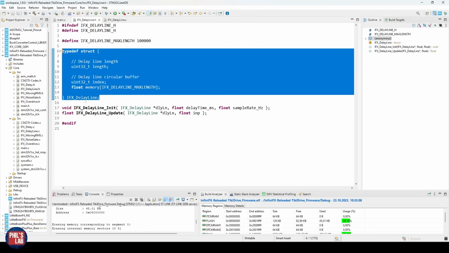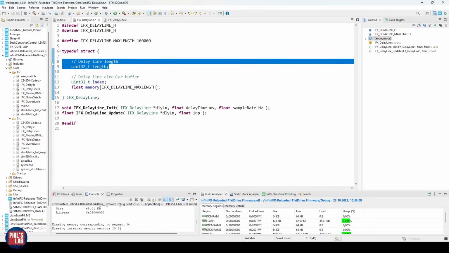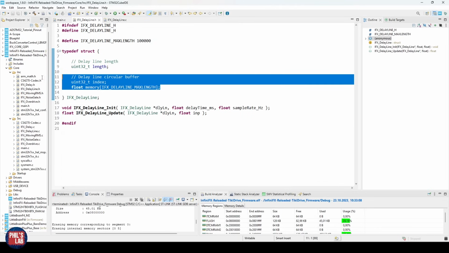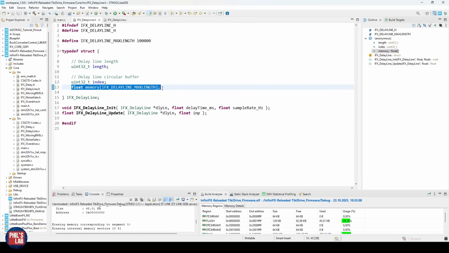To start off with, I need some sort of container for my delay lines because in future, in our reverb and delay algorithms, we might need several of these delay lines. To do so, I have a struct. In this struct, I store the length of the delay line, so how many samples it can store as a maximum, for example, up to K samples, as well as the circular buffer variables. This includes the index of the circular buffer, as well as the buffer itself, the memory, so to speak.